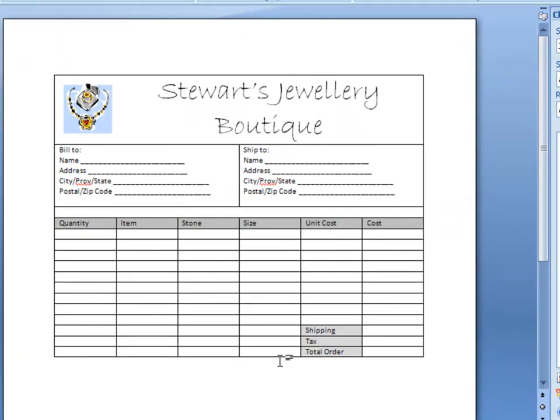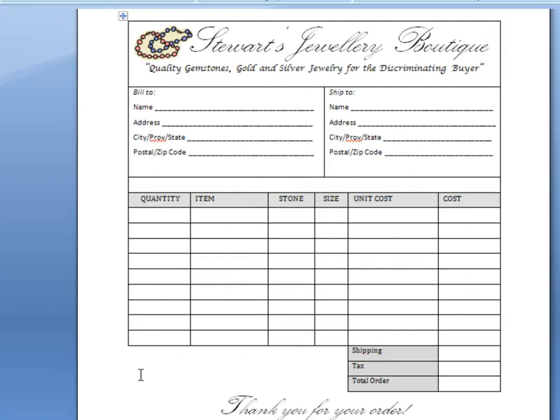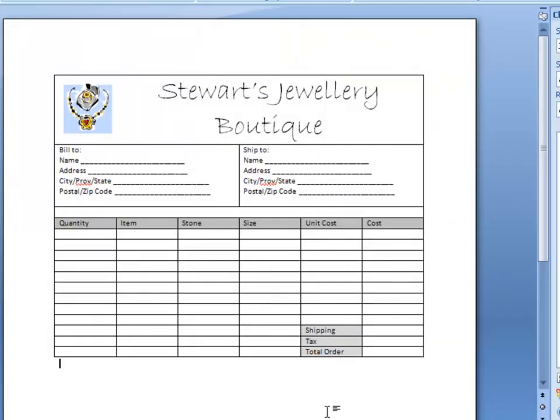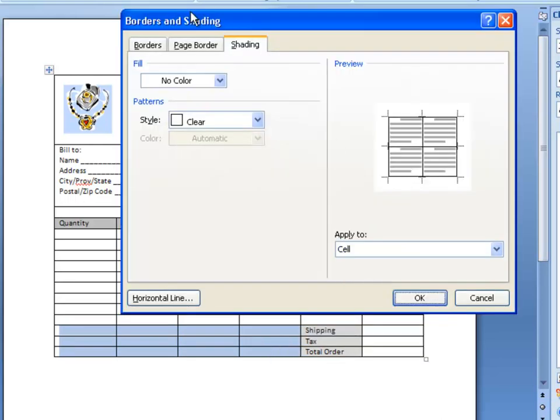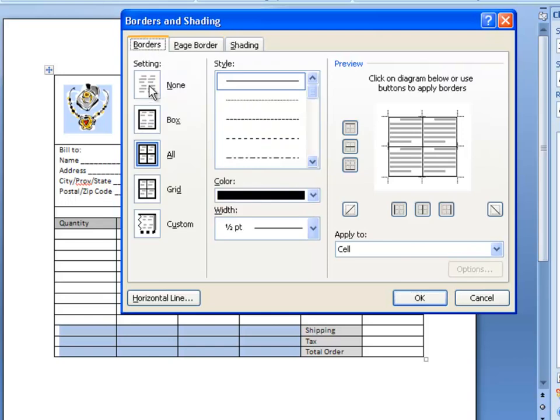Now the other thing we want to do is get rid of some lines. Let me just flip back to the finished one. We want to get rid of these lines here. Now there are a couple ways we could do that. One way is we can highlight them, go to Borders and Shading, Borders, and we can say None.